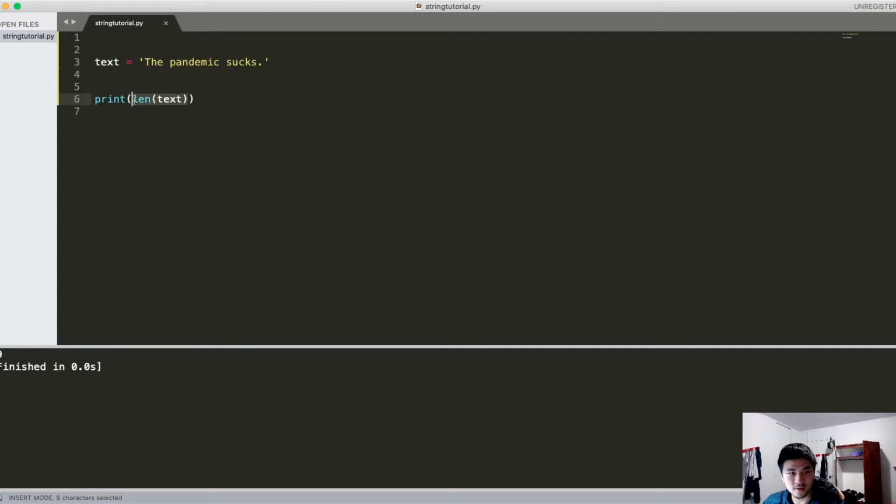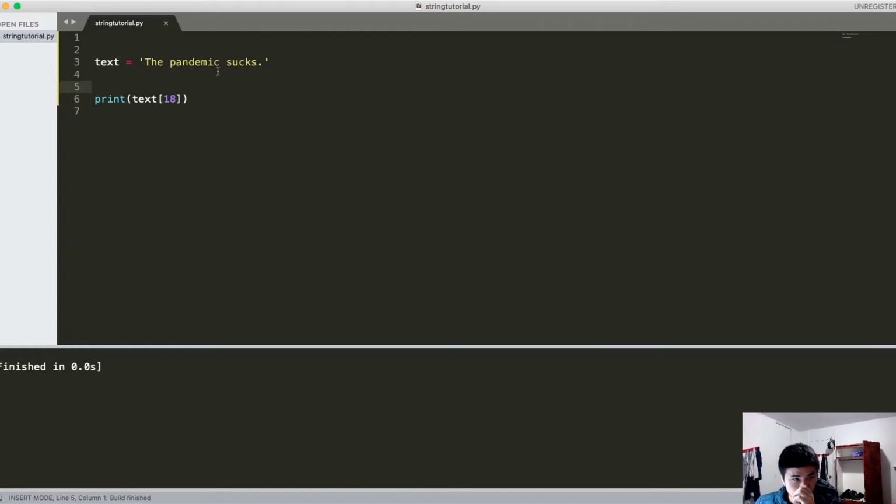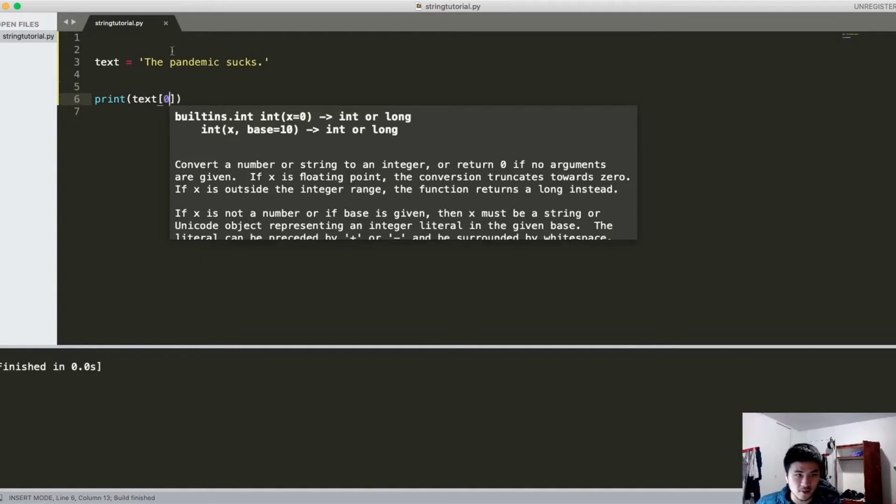If we wanted to figure out what is the fifth character in this string, then we would have a square bracket, and we type in the number that we want, minus 1, because the indexing starts at 0 and it ends at 18. So if this is a length of 19, it would end at 18, and this would give me back the period. If I started at 0, it would start at T.